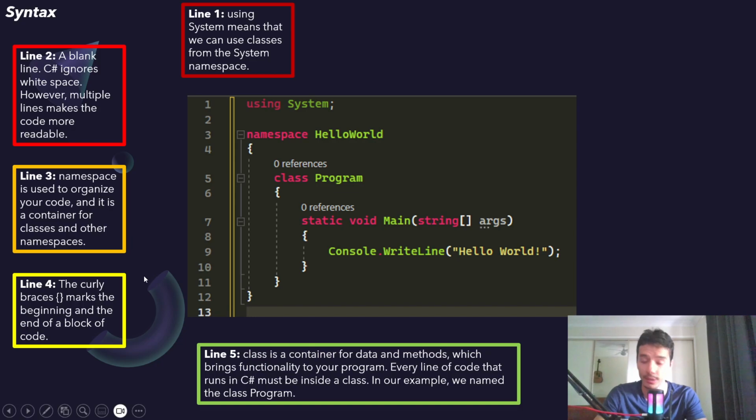Line 4. The curly brackets mark the beginning and end of the code block. So beginning and end. So everything in here is encapsulated, I guess you could say encapsulated or stored, within the namespace of HelloWorld. Now that should make sense.